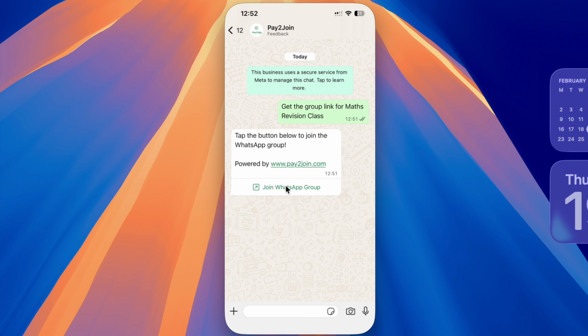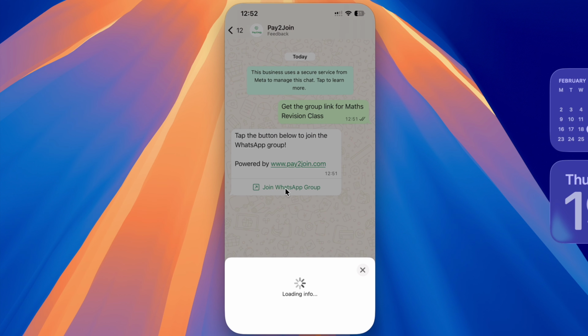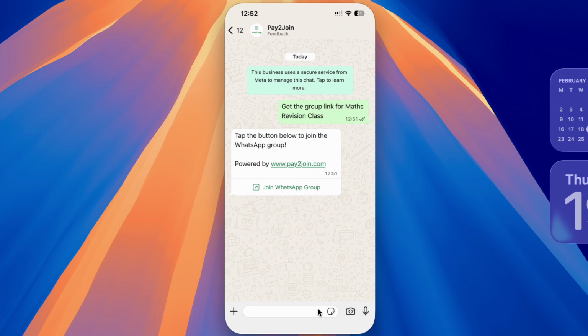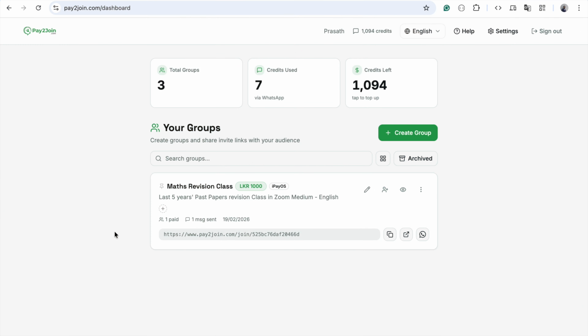So I got the message as join WhatsApp group. I just click this one and I just click join group. So I have successfully joined the WhatsApp group without seeing the WhatsApp group invite link. So this is pay2join.com.